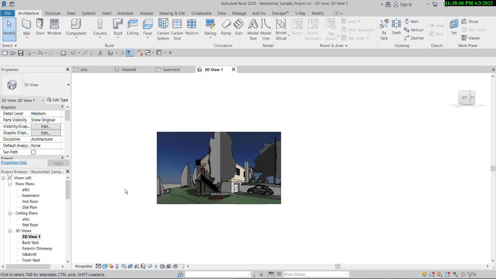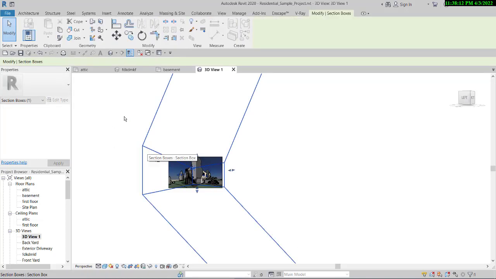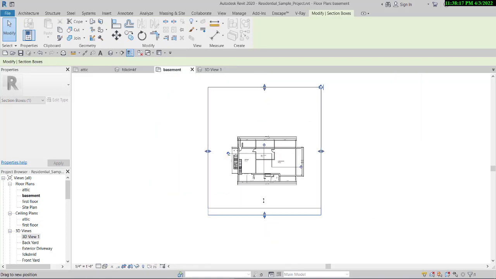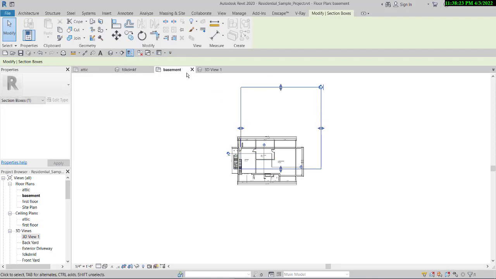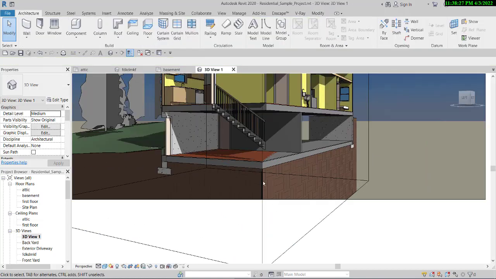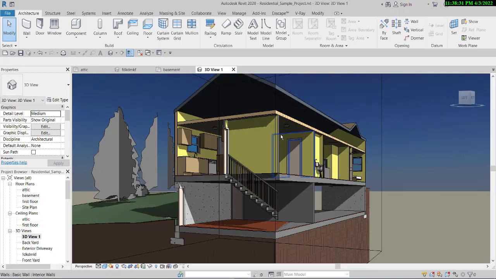Again, I can also check the section box here, click on the section box, come back to my basement and reduce the section box like this. So we've taken a typical section, or a 3D section, into our building.